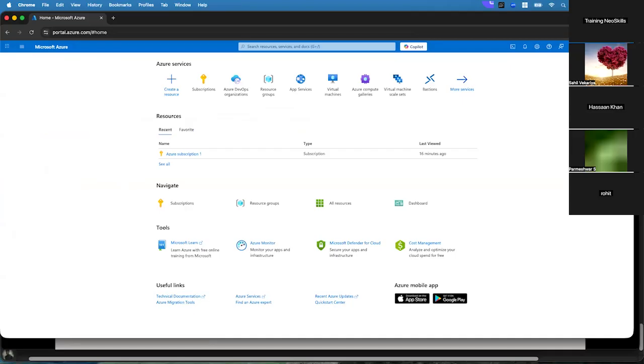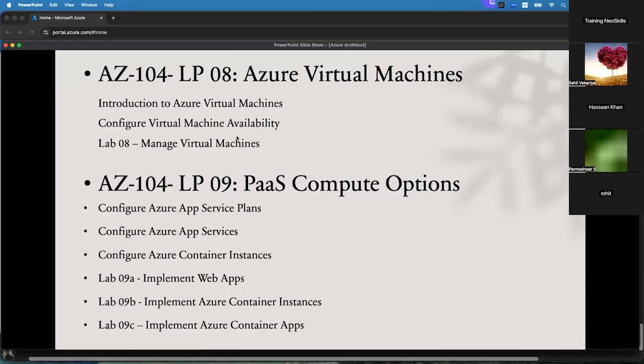So let's get started with today's agenda. What we have done till now: we are done with the virtual machine, and we are done with configuring the virtual machine availability, some part of it. After that, we also went through the app service plan, what is meant by an app service plan, how we can configure Azure App Services, and then how we can implement the web application. Another thing remaining is the container instance.